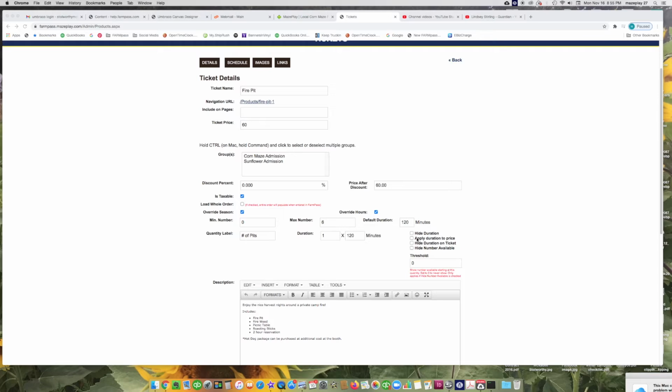You can hide the duration on your ticket, because the way this is calculated sometimes is how much time passes between when you can let customers in. So you may let customers in every 30 minutes, but they can stay for like 3 hours. So this would be a 30-minute time slot. So you don't want them thinking that it's only 30 minutes. So you can hide that duration. You can also apply the duration to the price. You can hide the duration on ticket.